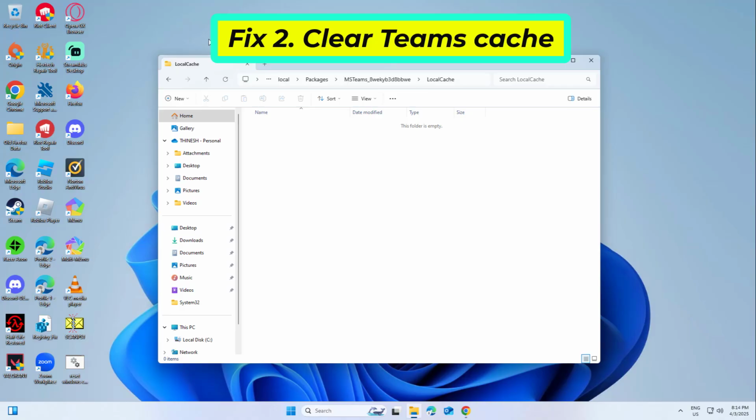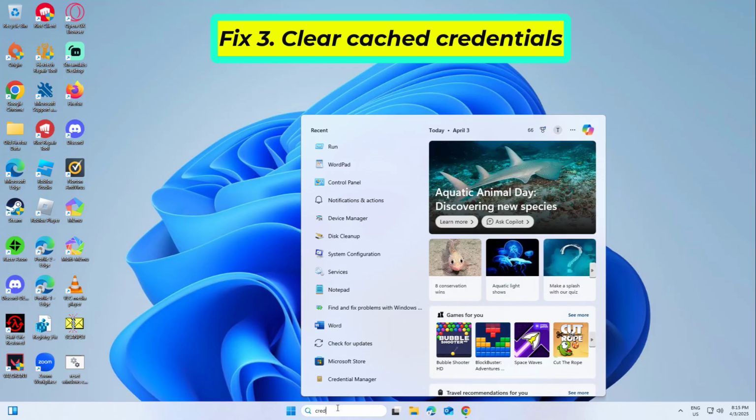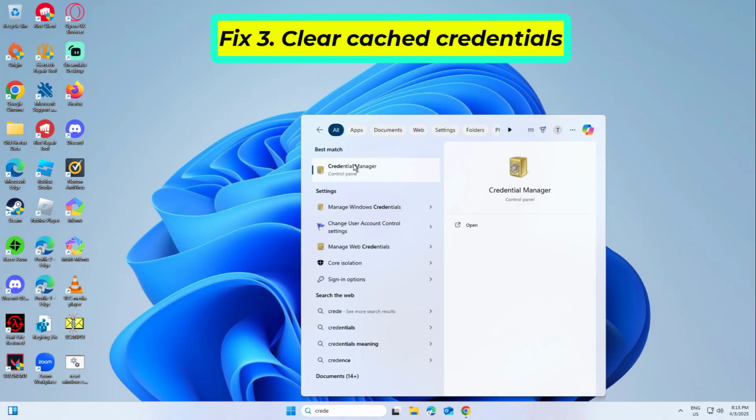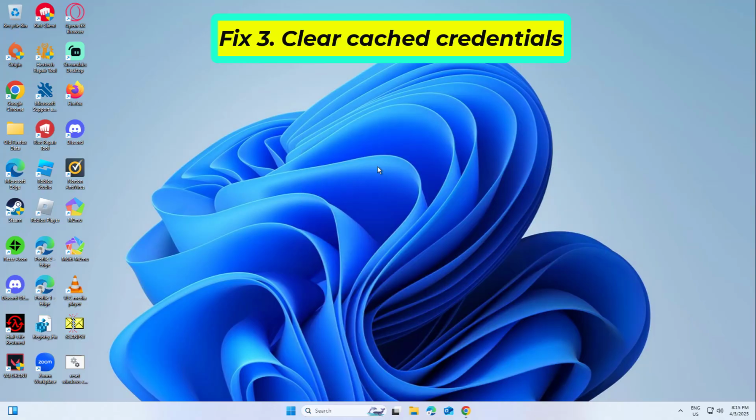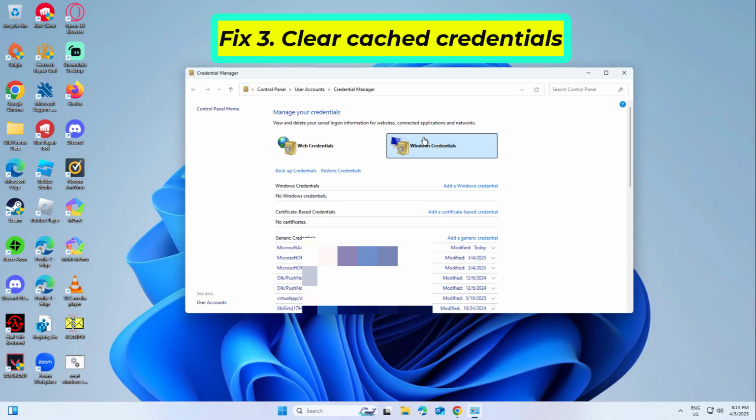If that didn't work, corrupted credentials stored in Windows can confuse Teams during sign-in, causing the error. Clearing them removes problematic entries and allows a fresh login attempt. Locate and remove any stored credentials related to Microsoft Teams. Restart Teams and re-enter your login details.